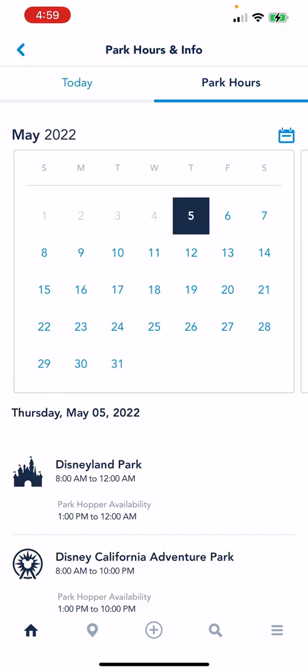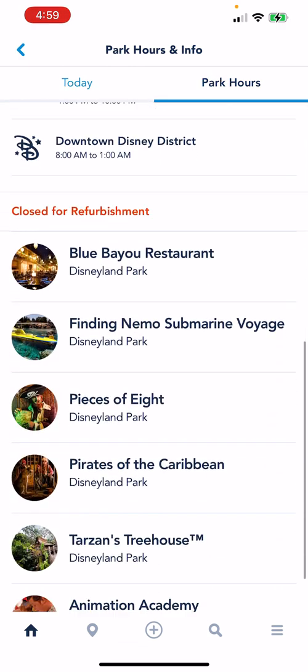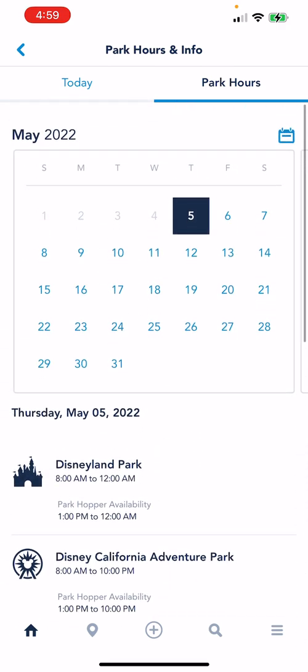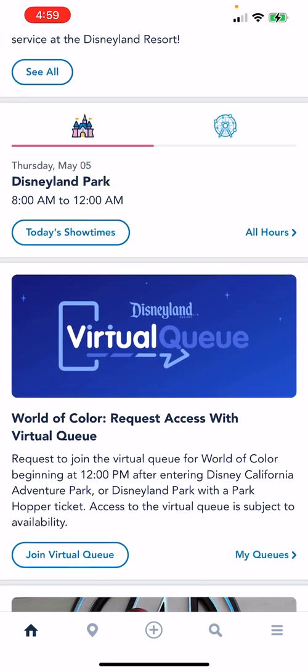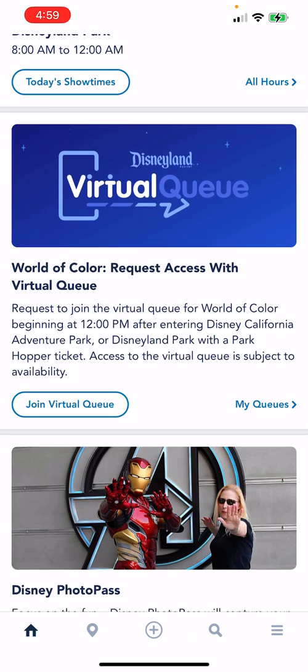You can see the park hours. You can also see the rides that are closed for refurbishment. Click that arrow back at the top. You can see what rides are using a virtual queue system, and I'll be explaining that in another video.